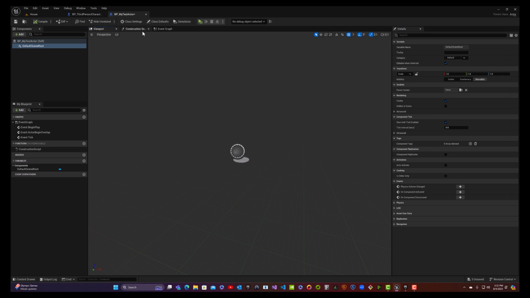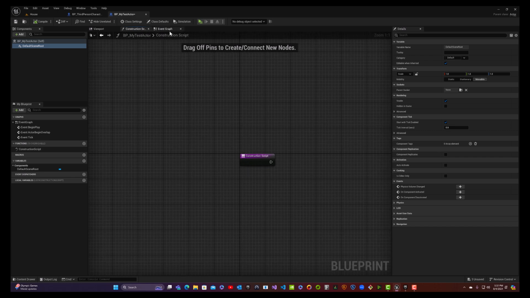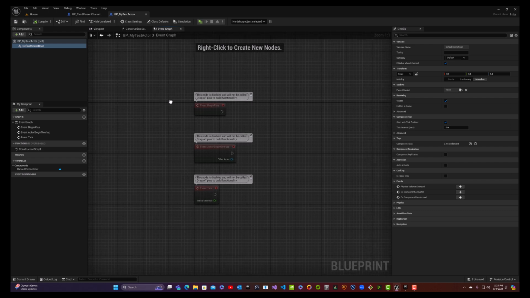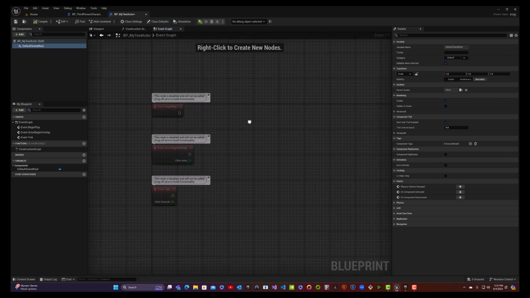Now, most of our actual programming is going to take place here in this tab. Typically, when you make a new blueprint, there's going to be 3 tabs. One of them is called the viewport. One of them is called the construction script. And then there's this one called the event graph. And the event graph is by far where you're going to be spending the majority of your time when you get into blueprint scripting. Now, blueprint scripting largely is based on a concept known as events.